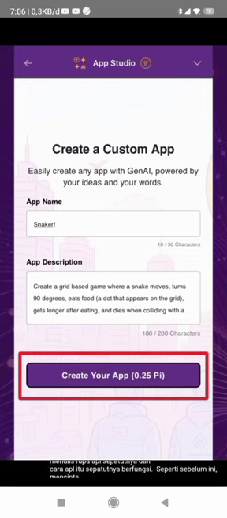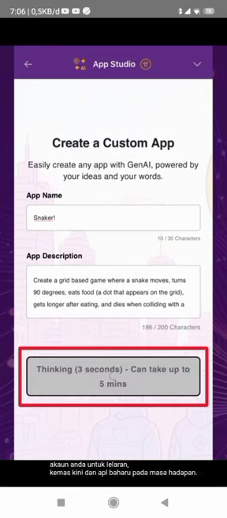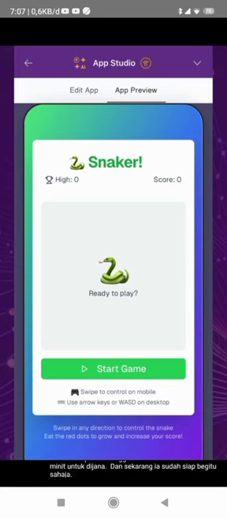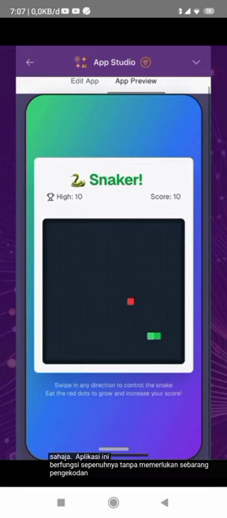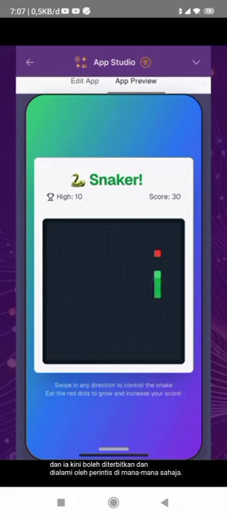Like before, creating the app will cost 0.25 pi, and 1 pi will be withdrawn if there's no remaining balance. The remaining 0.75 pi will be available on your account for future iterations, updates, and new apps. The app will take anywhere from a few seconds to up to 5 minutes to generate. And now it's ready just like that. The app is fully functional without requiring any coding, and it can now be published and experienced by pioneers everywhere.